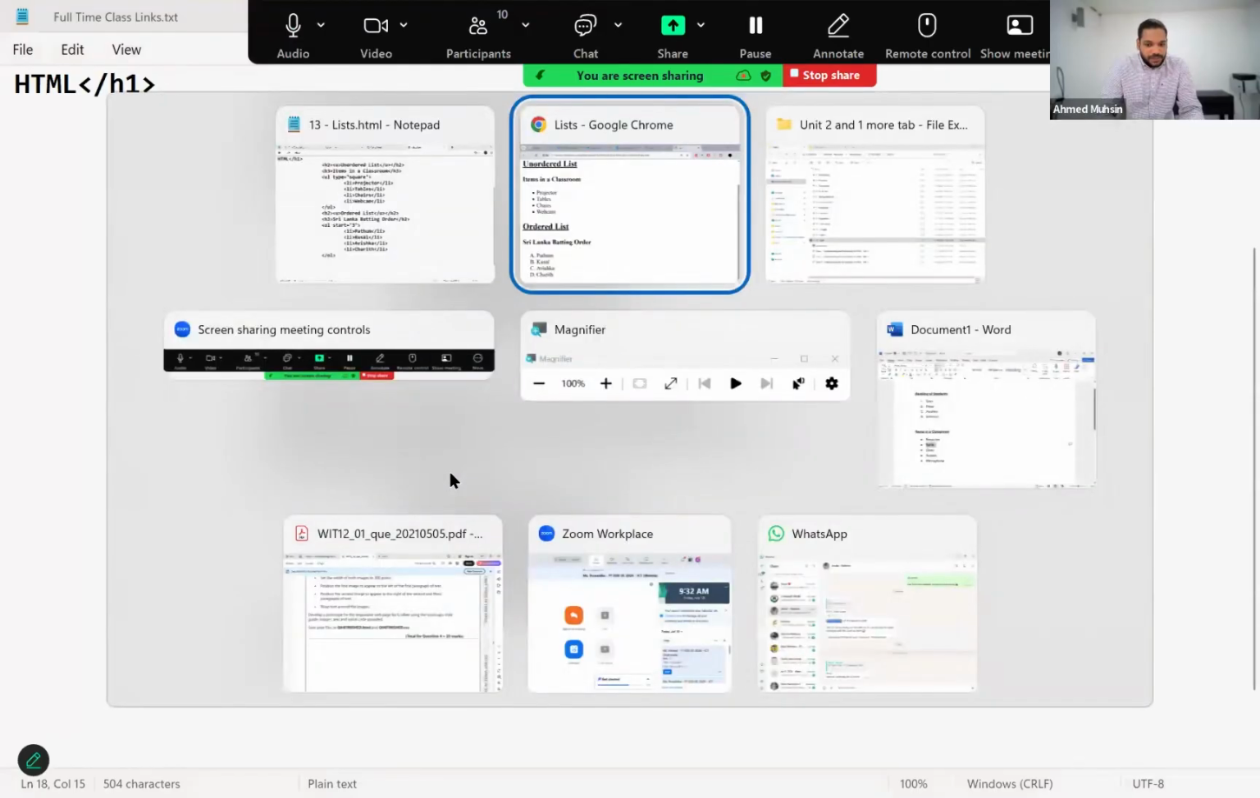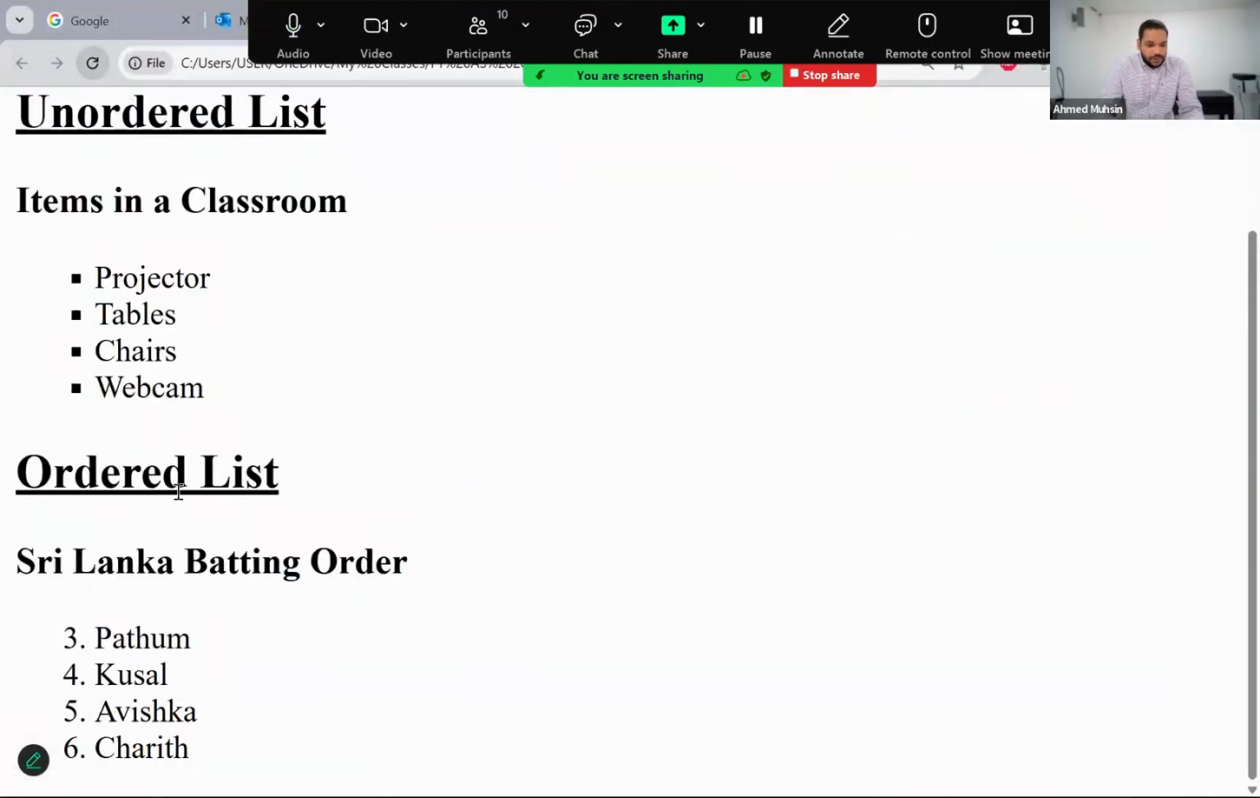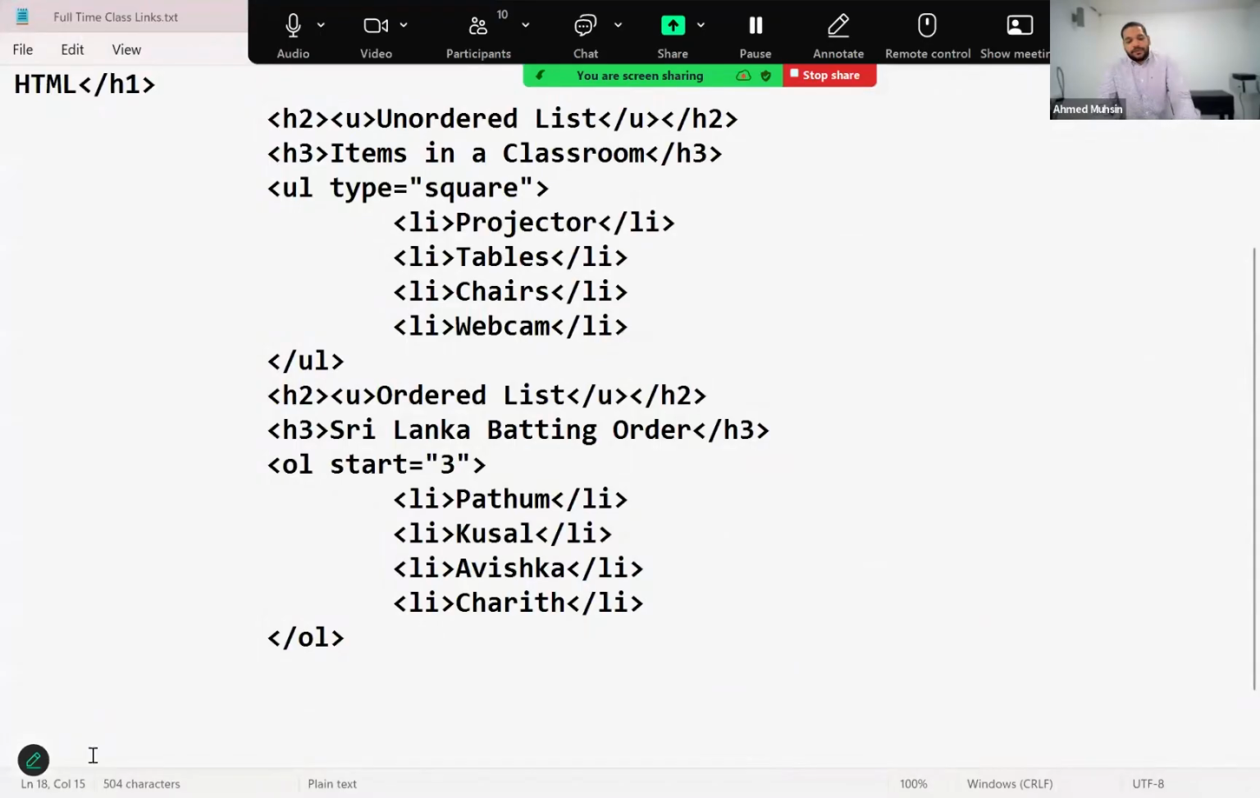So now if you come and check your output, guys, can you see? Your ordered list is starting from number 3 onwards. 3, 4, 5, 6. Come on, everyone. Try this out.